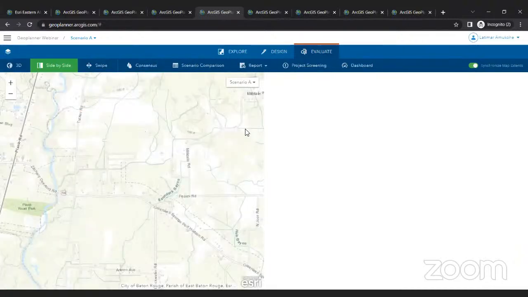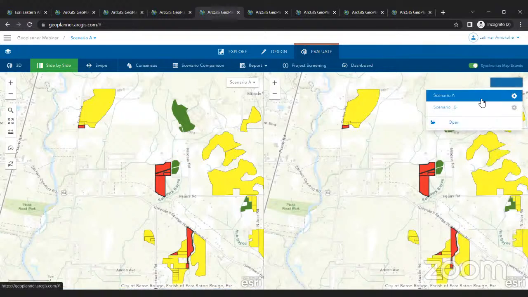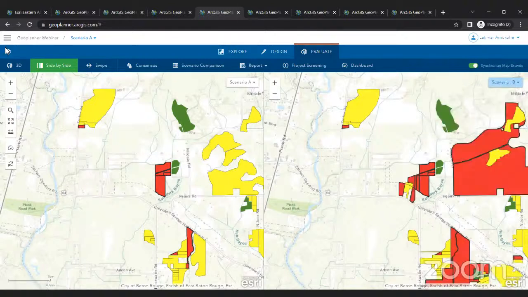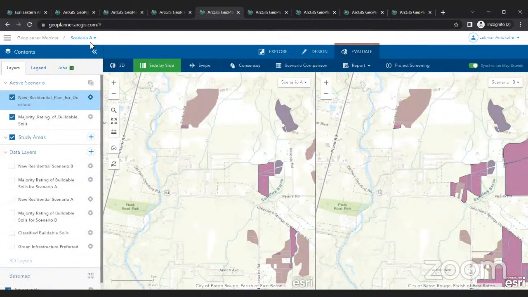And when you do that, then your data is going to be added. You can get to view scenario A on one side, and we're going to activate scenario B for this other side. We'll also go ahead and activate the new residential plan just to be able to visualize this.